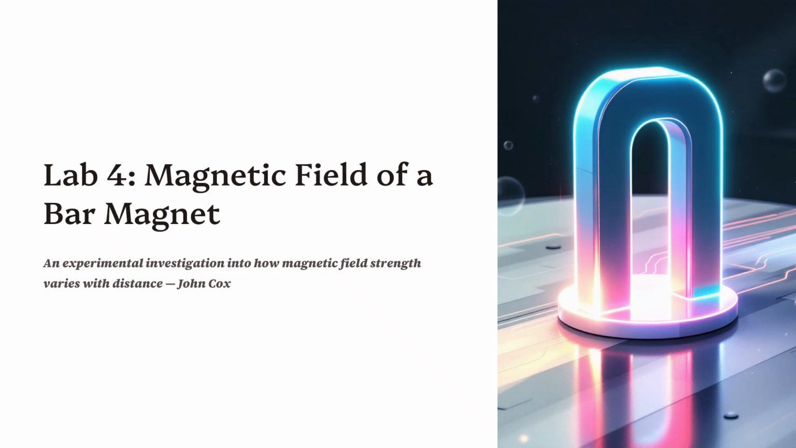Hi, I'm John Cox, and this is my lab for the magnetic field of a bar magnet.